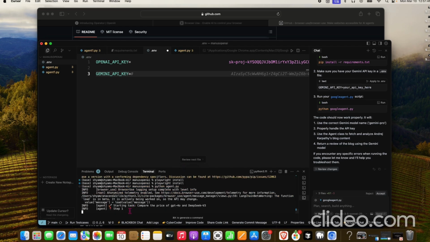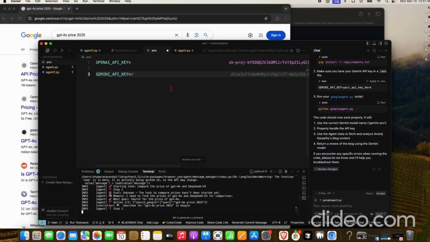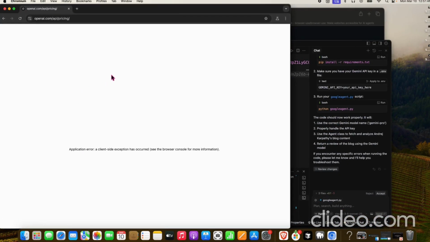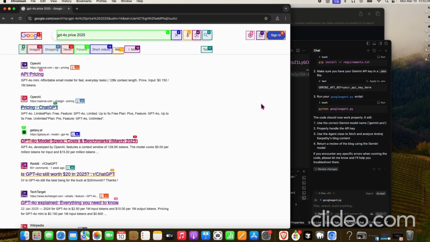As you can see, it is running. The Chromium window has been opened up, and now it's going to, I think, search for what was the task again? The API prices. I think I clicked by mistake, but it's working as you can see.